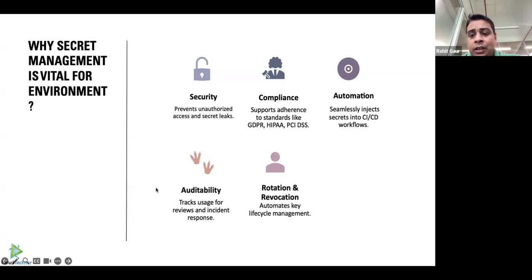Then comes consistency, whether it is development, testing, or production. A robust secret management system ensures uniform handling and protection of sensitive data. So, we can say together these benefits make secret management a cornerstone of any secure, scalable, modern DevOps practice.